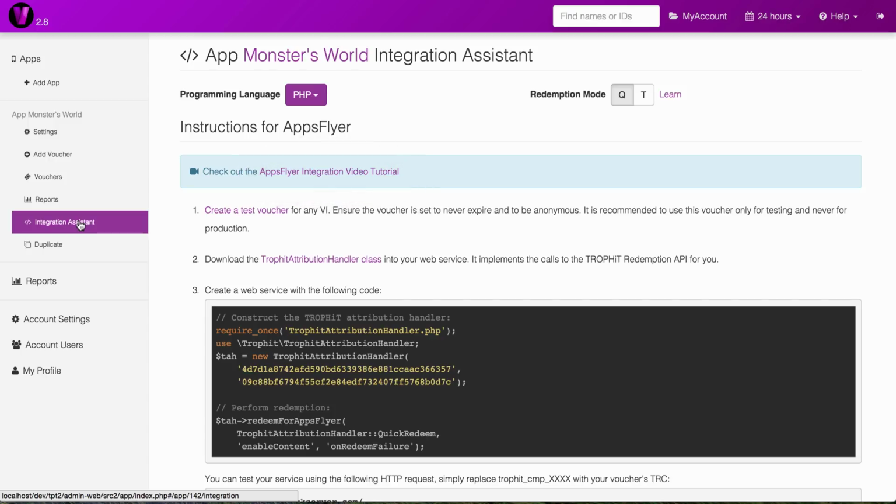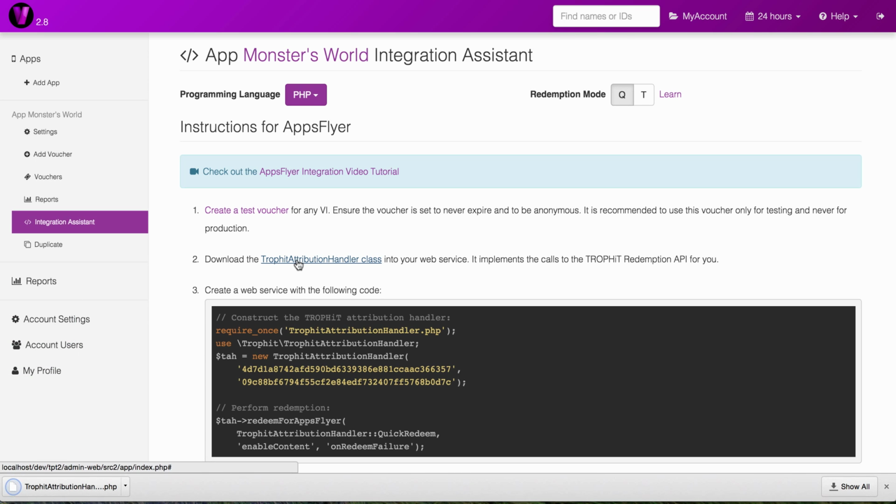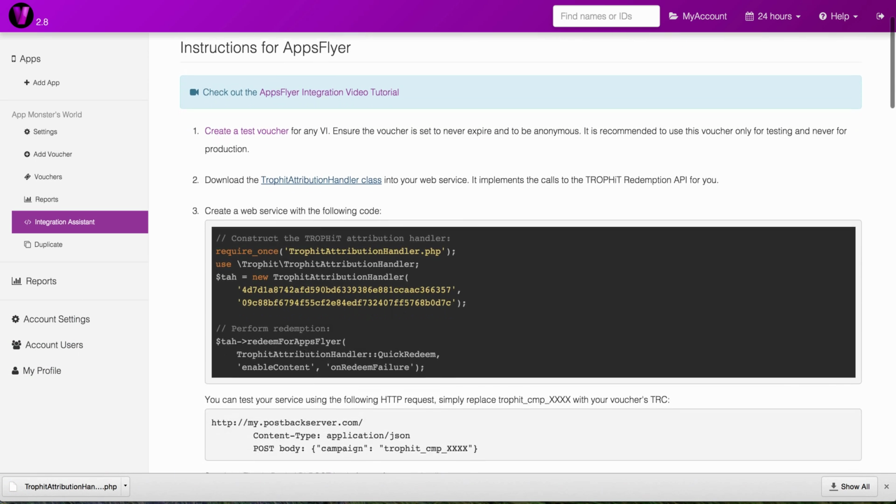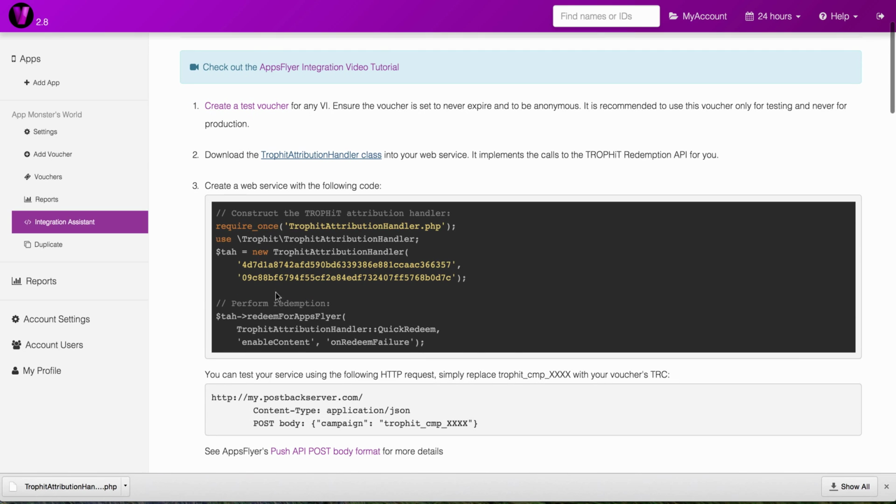Okay, so we've already assumed that the prerequisites are met, that the tracking provider is already integrated inside the app, and we've already created our test voucher, which is step 1. So let's continue by first downloading the TROPHiT integration component. We'll have to place it inside the web service we're going to create in step 3. This way the service can find the necessary class and initialize it. As you've seen in the diagram, this web service will be responsible for receiving the events fired by the tracker. You can also test it using the HTTP request sample below.